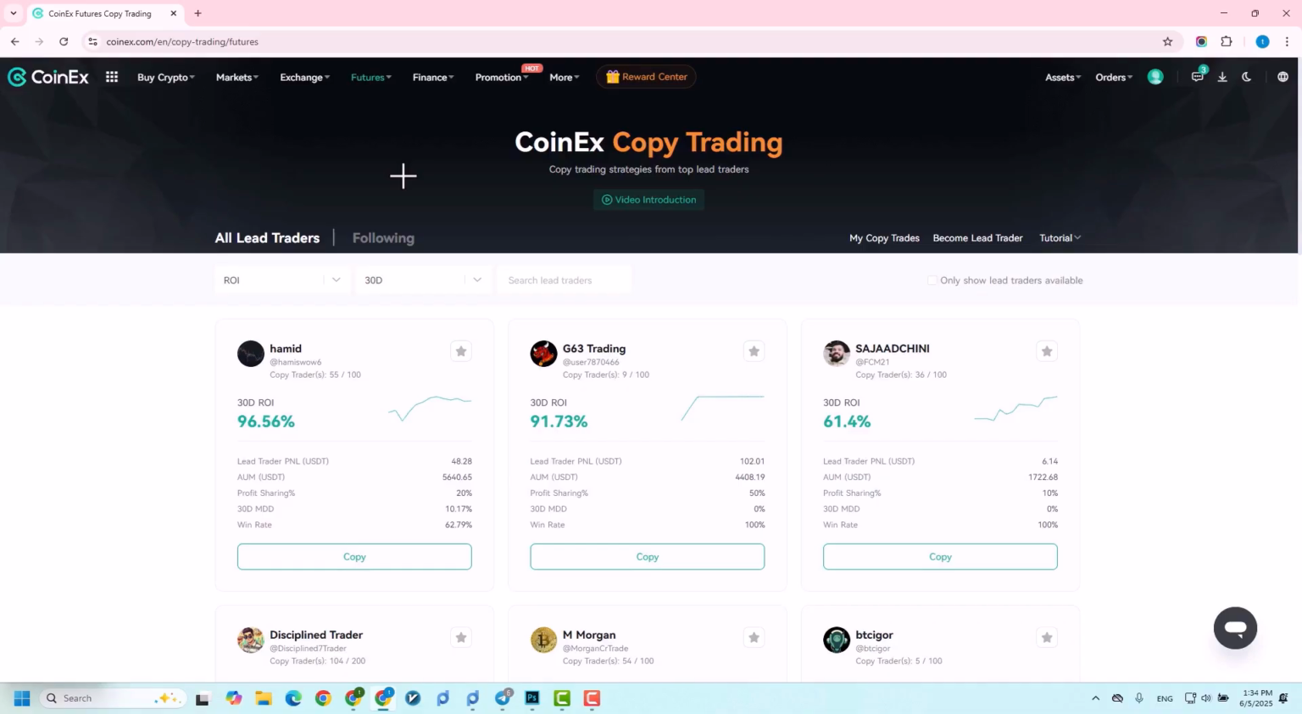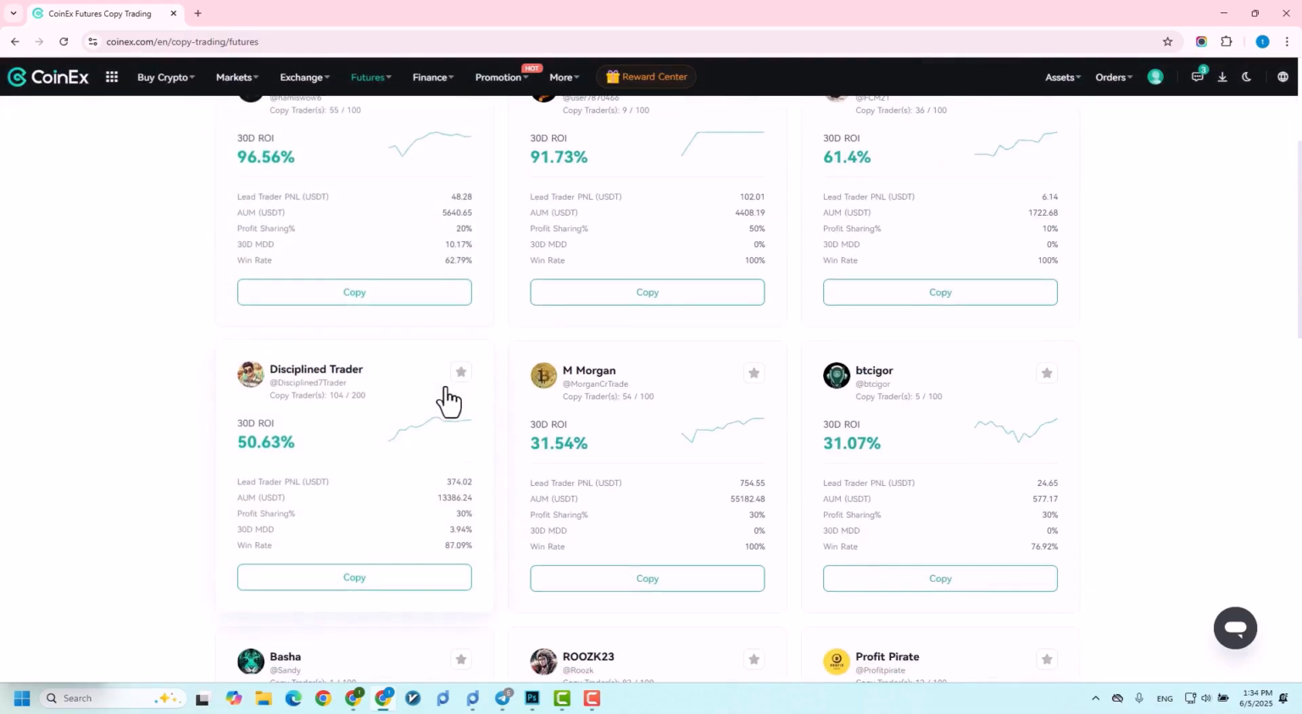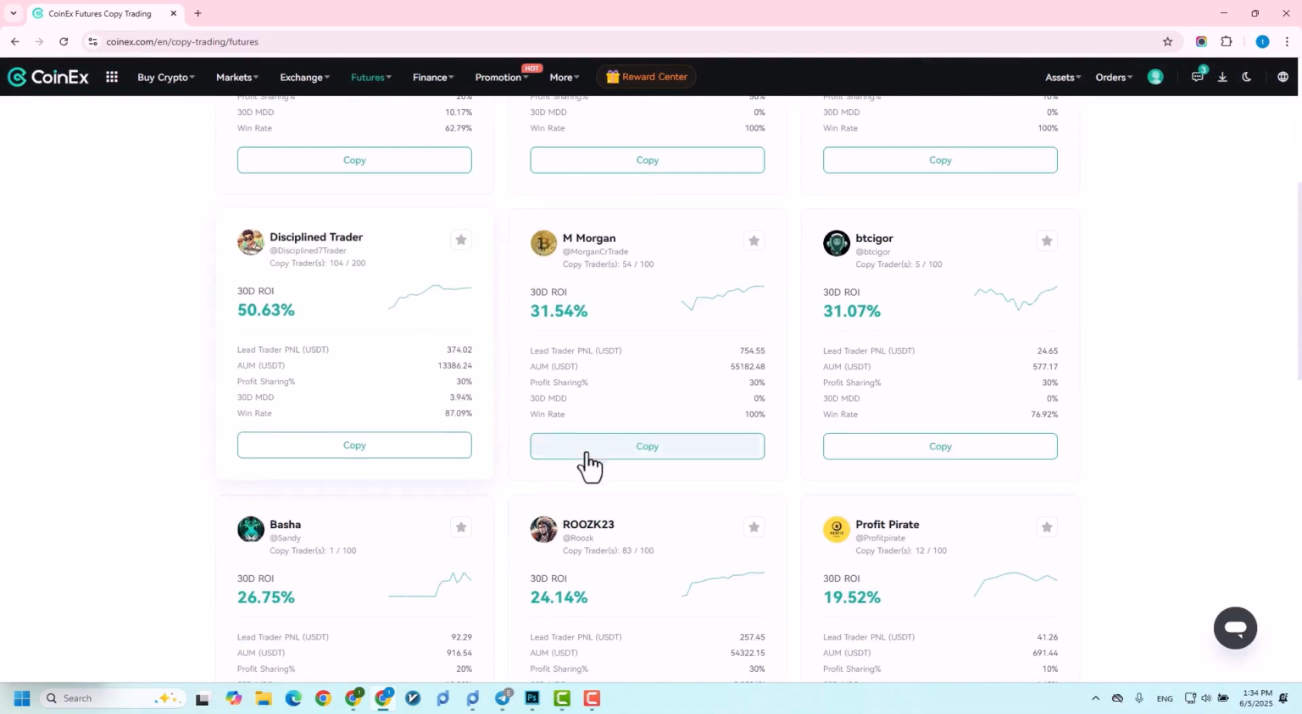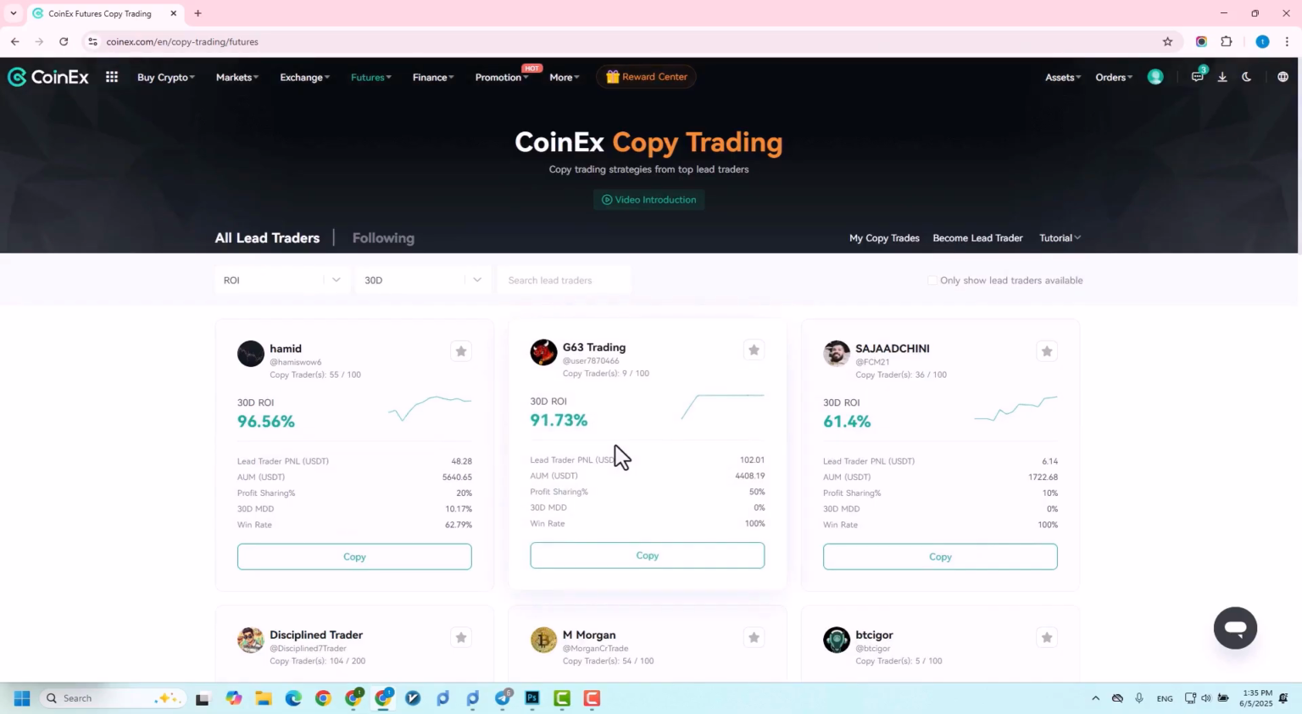In the copy trading section, you can easily follow the trading strategies of professional traders and automatically copy their trades into your own account. The advantages of copy trading include being able to choose from among hundreds of active traders, review their profit and loss statistics, success rates, and performance history. It's suitable for beginners or those who don't have time to analyze the market.